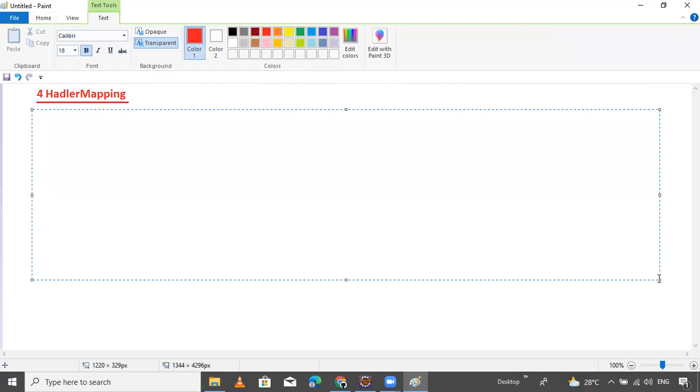So now I'm writing some points. If it is possible, write down with me, guys. My first question is, what is the intention of handler mapping?